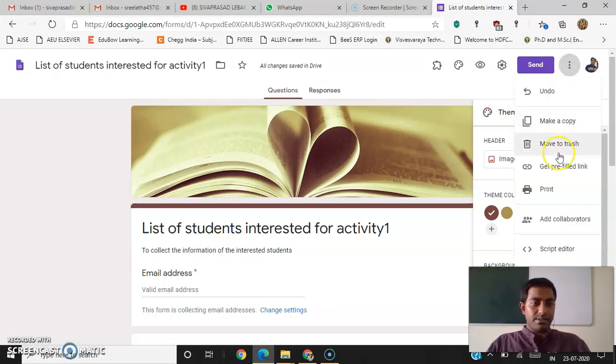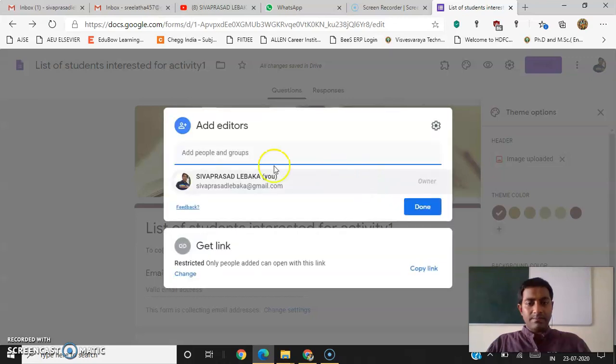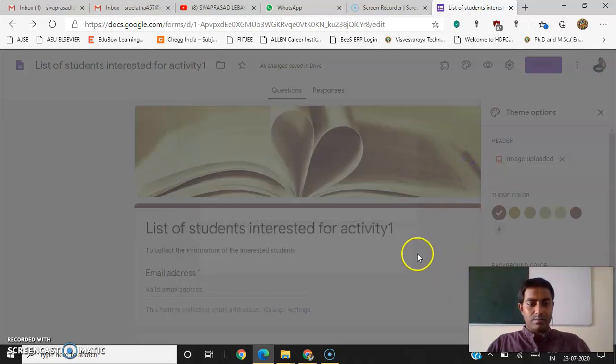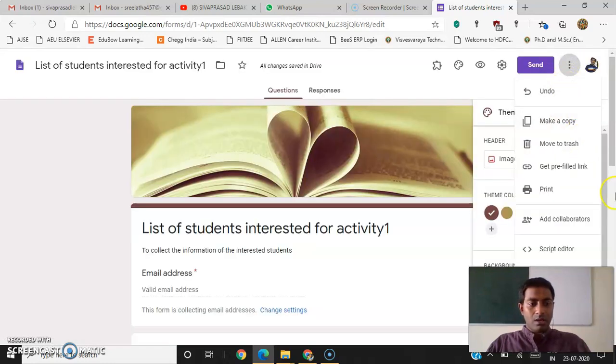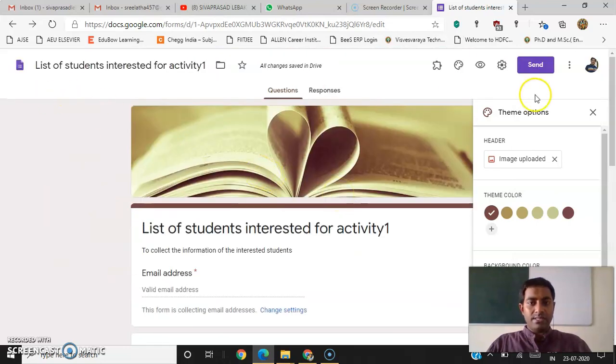Then the remaining option, add collaborators. If you want to add one or more of your friends or your participants to edit this Google form, you can add all those editors here. That is also possible. So collaboratively, all these people can edit this Google form and you can finally submit it to the students. After completion of all these things, whatever fields you want to give, once you complete it, all these changes are saved automatically in your drive, you need not worry about it.